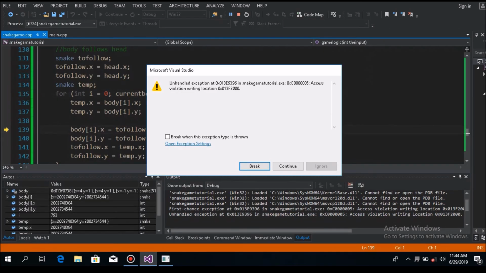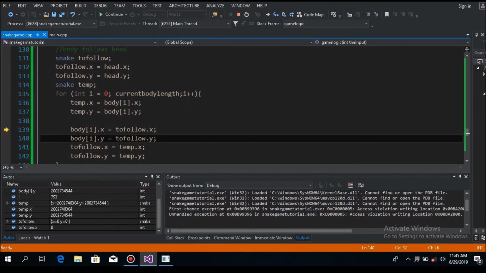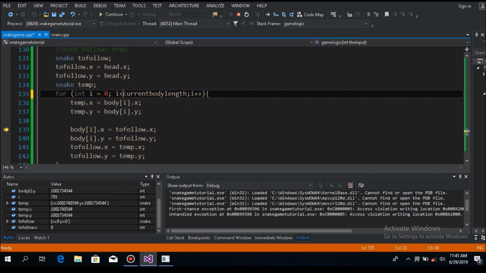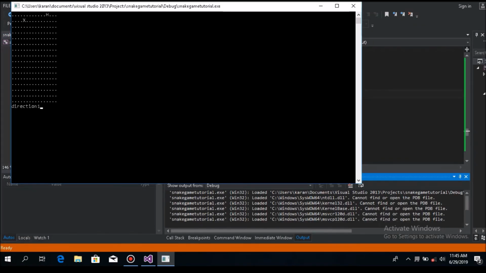Whoa, it crashed. Break. Why did it crash? Current body. Oh, I is smaller than current body length. Oh my god. Now. Okay, cool.